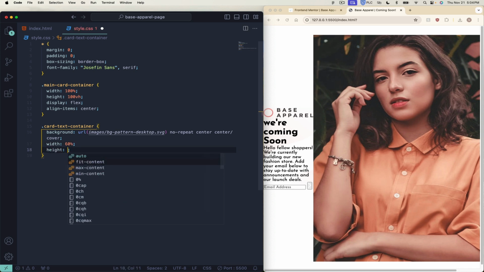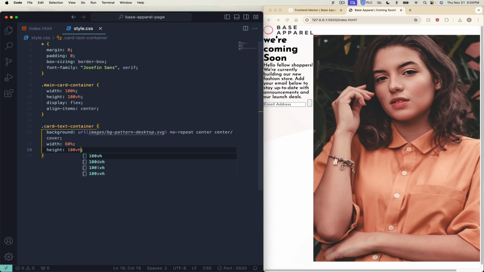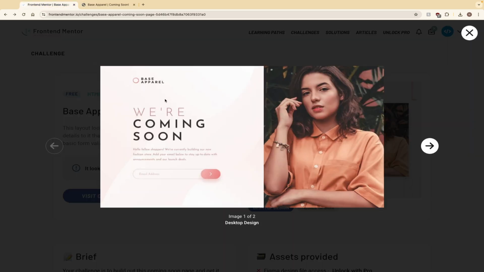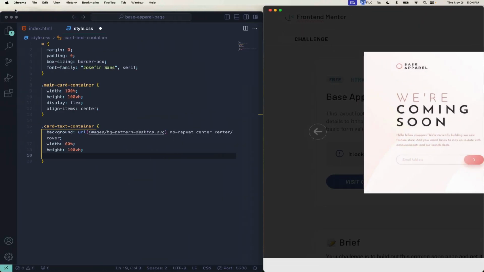And then again, height, we want 100 viewport height, 100 VH. And then if we look at our design, there we go. There's the background image just starting to come along and look good. But everything needs to be pushed in more to the center. If we look at the design, everything is pushed in more. So we're just going to use padding. There's some padding left and padding right that we're going to use to make it pushed into the center, like all of the content is here. Because it's not completely centered, but it's definitely pushed in, right? So we'll do our best to do that.